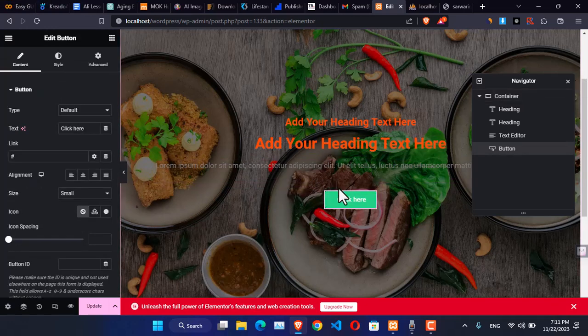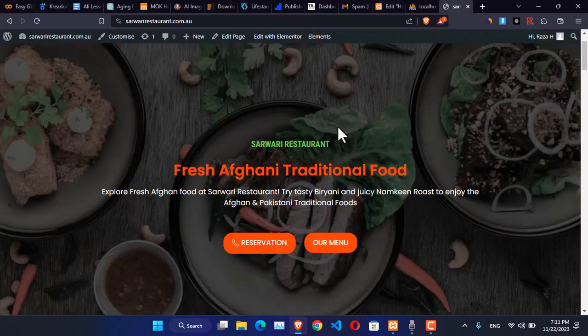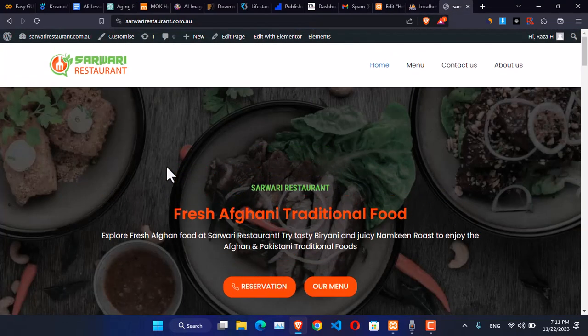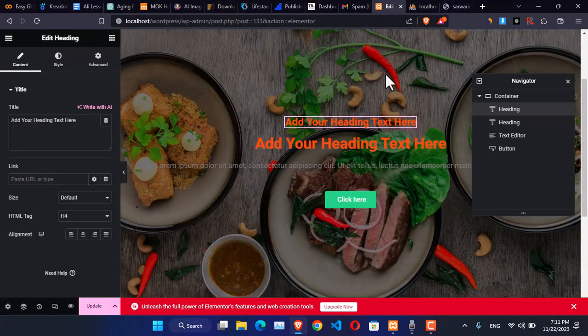Now first, let's just go ahead and customize the colors of this section. As you can see, by default, the color is a servery restaurant. Now, the reason why I have chosen those two colors is because of their logo. As you can see, there is the green and then there's also the orange color, which I have used throughout the website. So for that, just simply select.